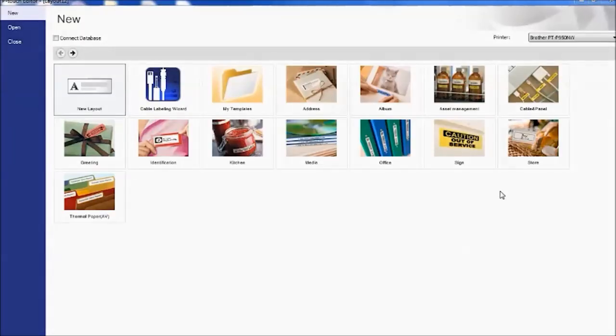Creating a new label in P-Touch Editor is just as easy as using the templates in P-Touch Editor. You just add a couple of different things, like images, barcodes, and words. The first thing you want to do is select the printer that you're using.